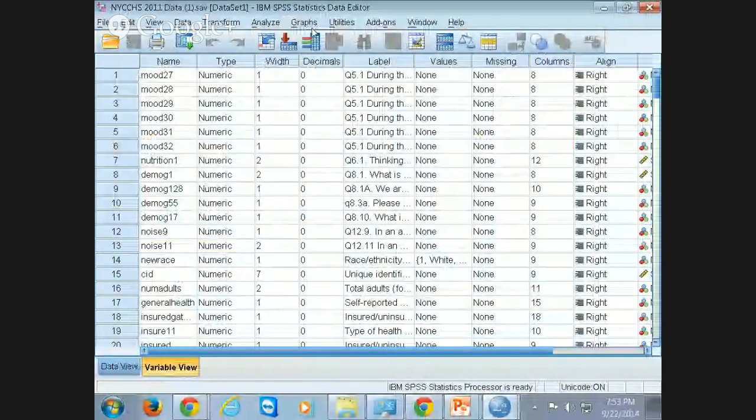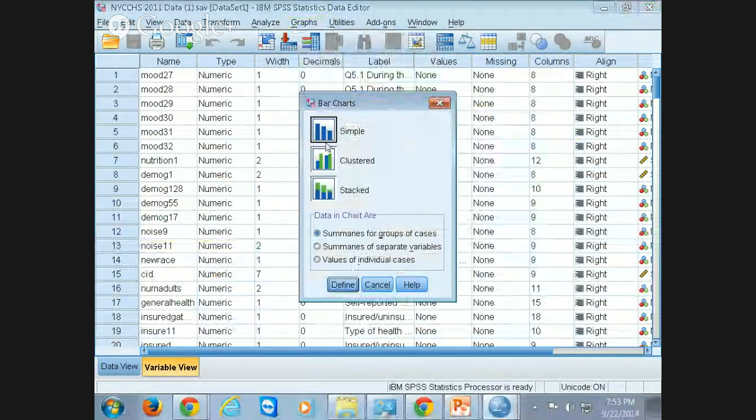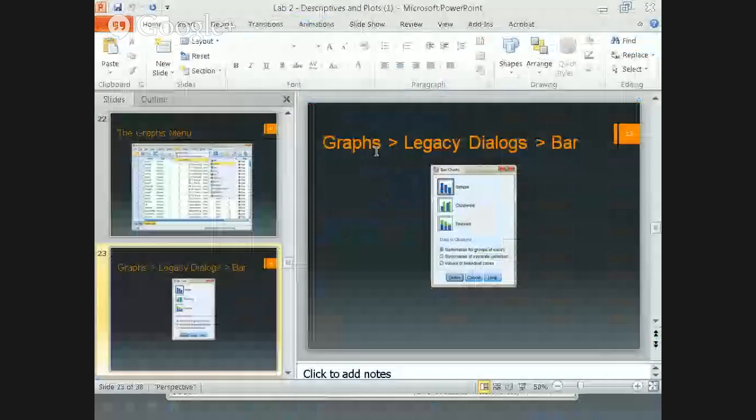Oh no, we're just doing simple bar charts, sorry. So do legacy dialogues and then just do bar. And that'll get us the menu that we have in the PowerPoint. And so you should have what you see here, which is simple, clustered, and stacked bar. The simple bar charts are what we did last week when we ran a frequency, where we just looked at the number of people that were in a bunch of different categories.